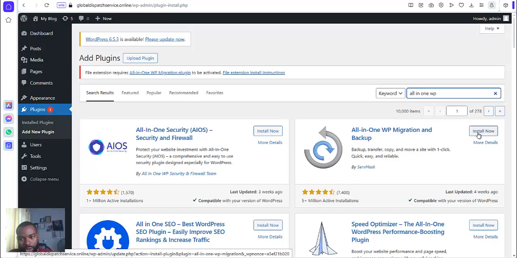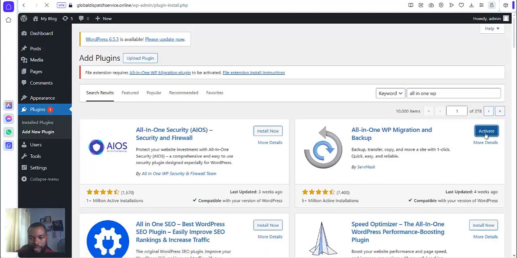So all I need to do now is to click on install and activate. Install and what? Activate. So click on activate. Let's quickly wait for it to load up.